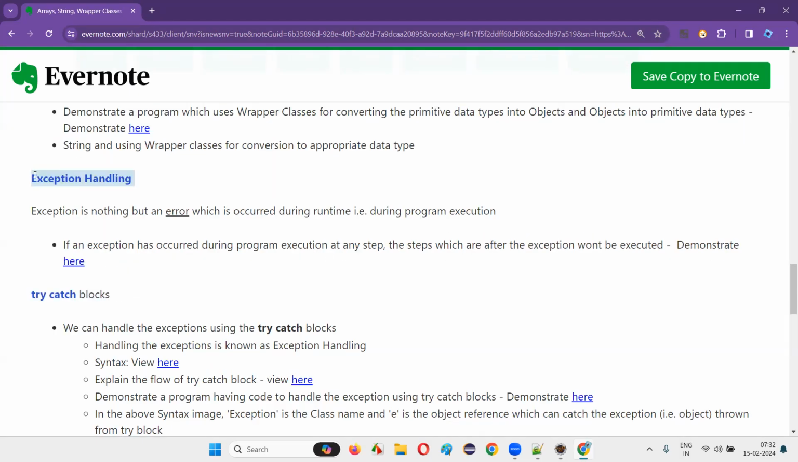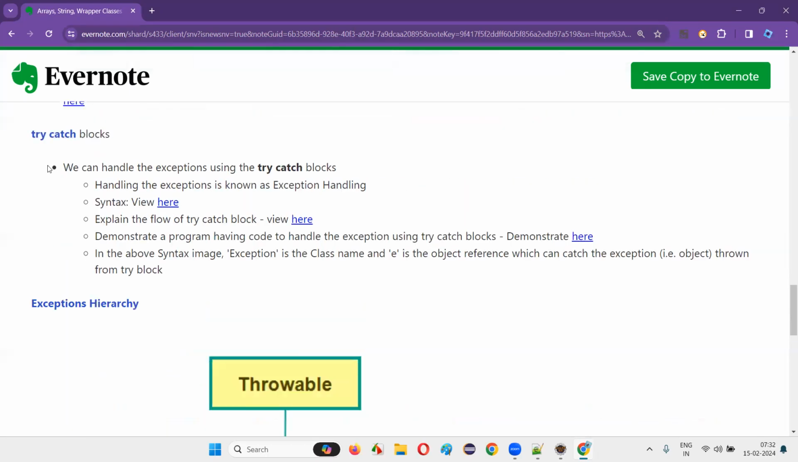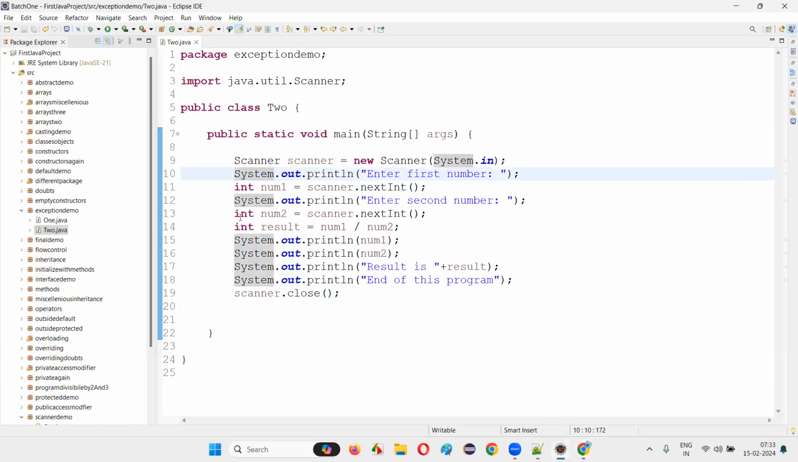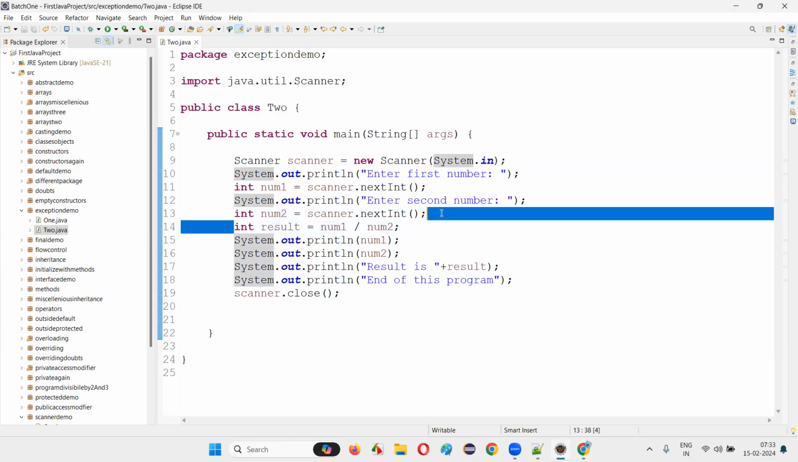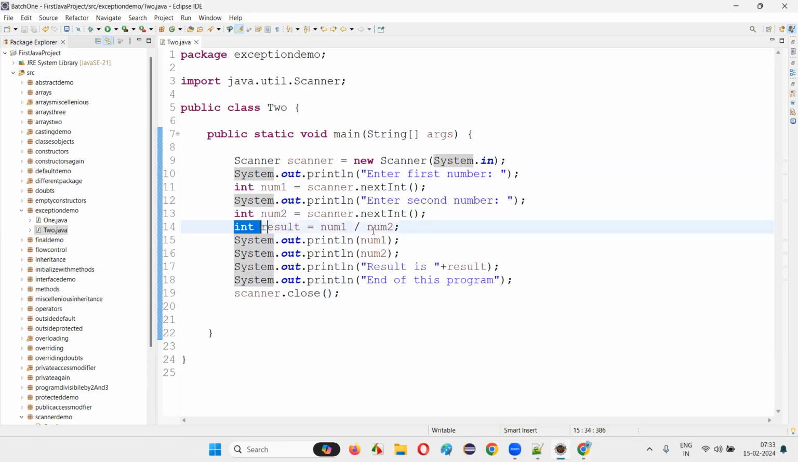This is called the exception handling mechanism. And how to handle the exception? Try-catch blocks. We have to put this particular line inside the try block, the line that is prone to that exception. There is a possibility that the user may enter 0 here. Even though we are not getting any compiler error, is there a possibility that the user may enter 0 for the number 2?